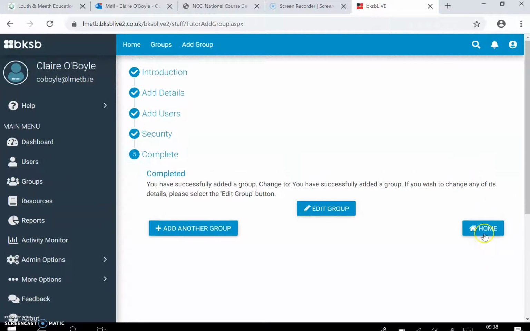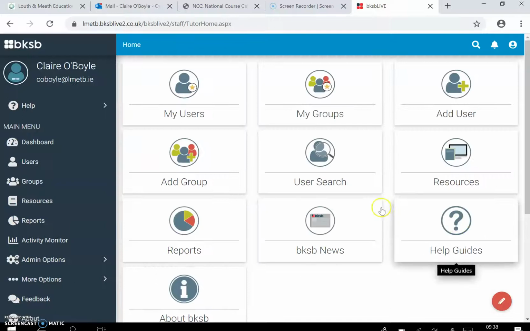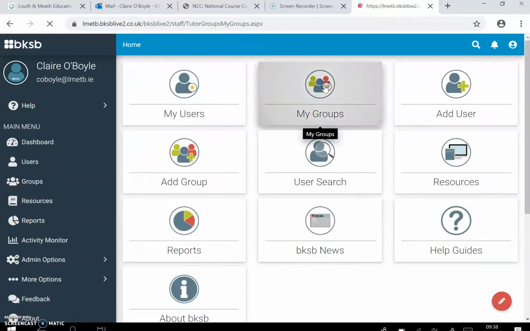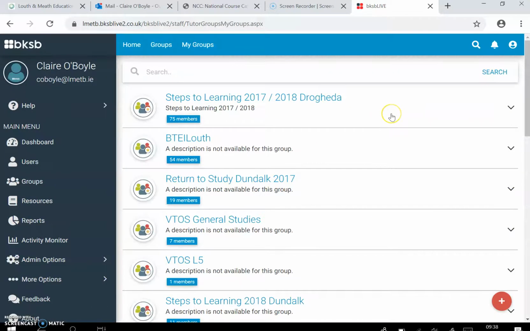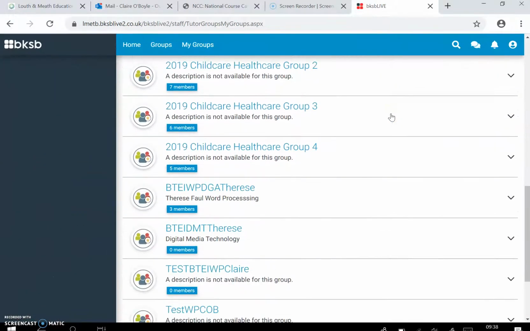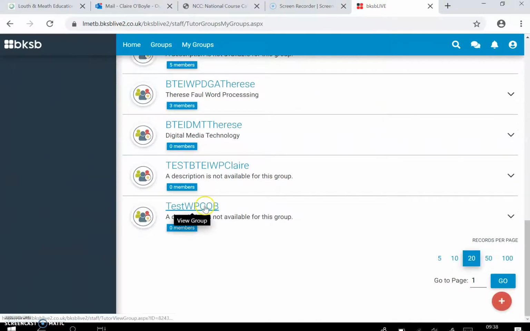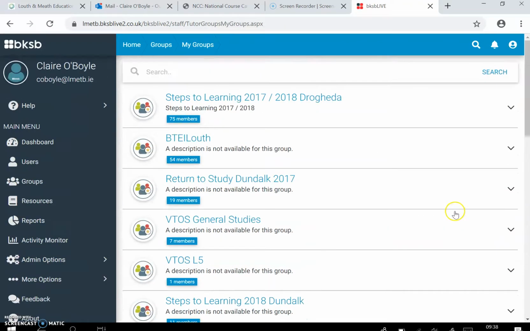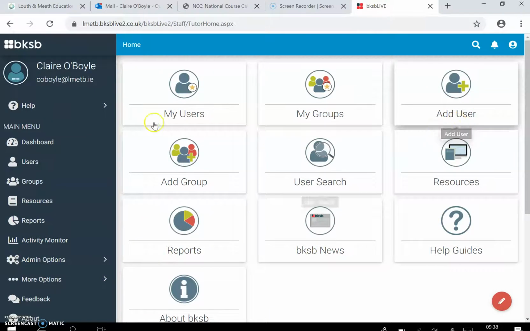Then if I go to Home, we'll see that the group has been created. If I go to My Groups, it should show up at the end. Test WPCOB. Okay, the next thing to do is go back to Home to add the users. I'm going to add 2 users today. So Add User.